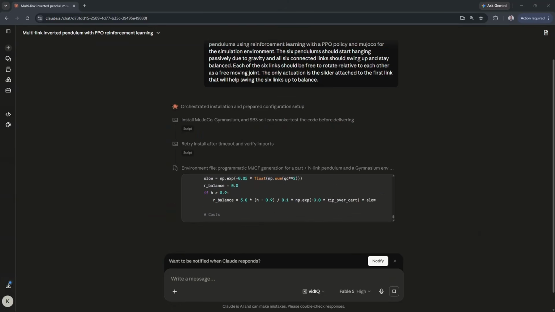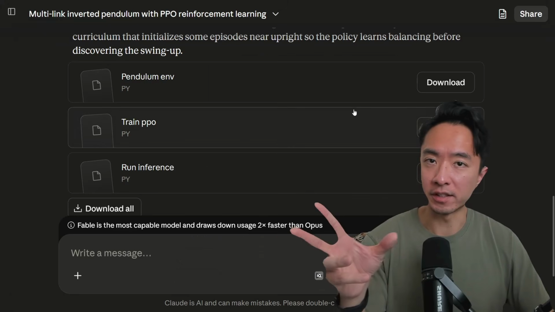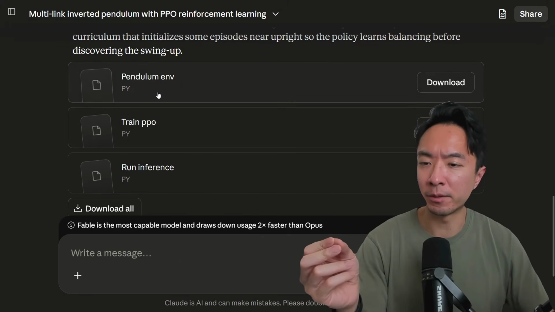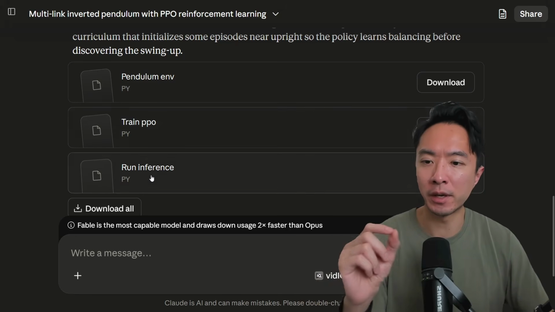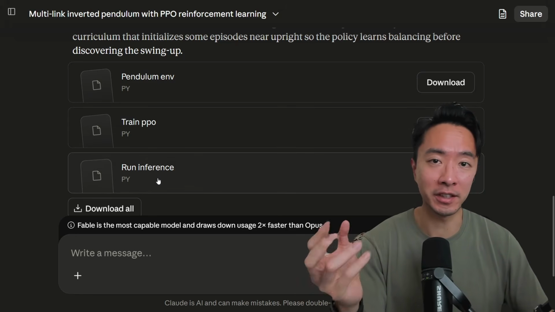Now, after a couple minutes, it finally generated the 3 files for me to run. You can see the 3 files here. We have a pendulum environment file, a train PPO, and a run inference. So let's take a look at these files.